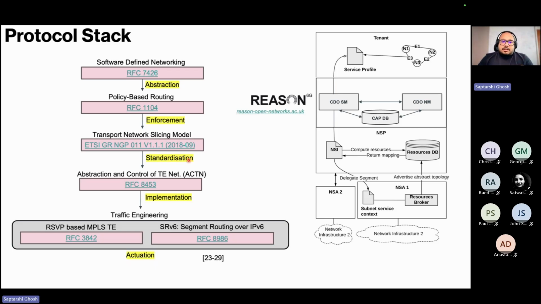Now, most of the transport networks are based on the IETF standards, and therefore, an IETF RFC, which is ACTN, named after abstraction and control of traffic engineered networks, can be useful. And this is also identified by ETSI as the most suitable standard through which slicing can be implemented in transport networks. Now, traffic engineering is not a new thing. It has been there for around 2 or 3 decades. The classical way of doing traffic engineering was MPLS-TE, which in turn used a protocol called RSVP, or reservation protocol.